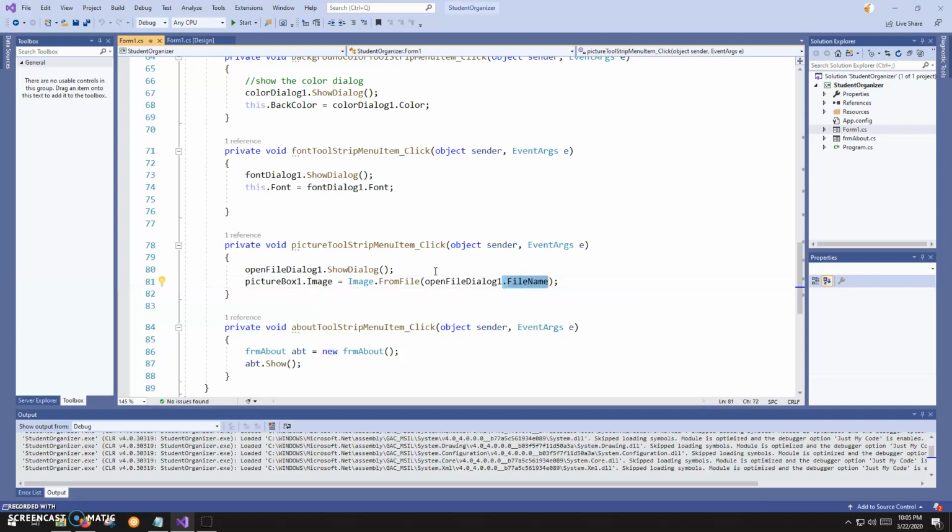And then I can just plop that right into our usual Image.FromFile, creating an image from that specific file that was located by the open file dialog, and I'll set the picture box image to that.